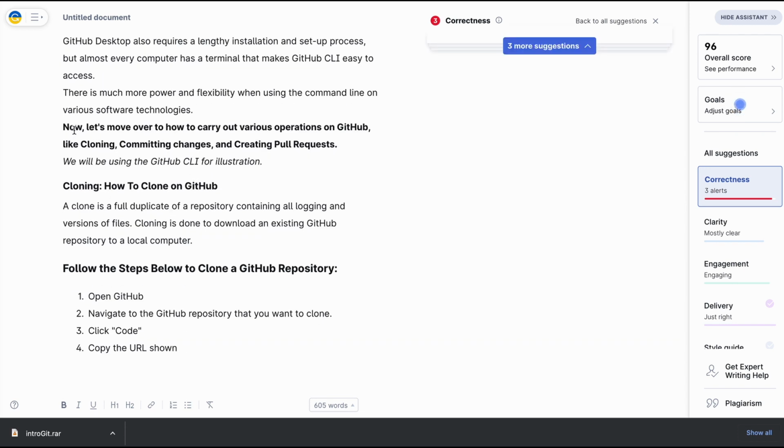Now let's move over to how to carry out various operations on GitHub, like cloning. I'm wondering why we have all of them being bold. Is this a subtopic, or is this an error?